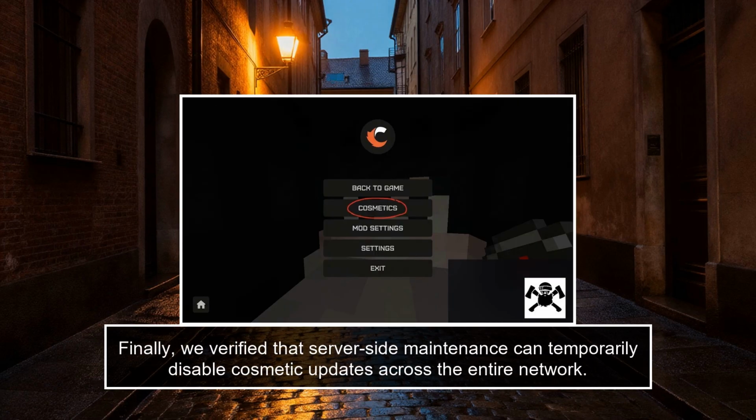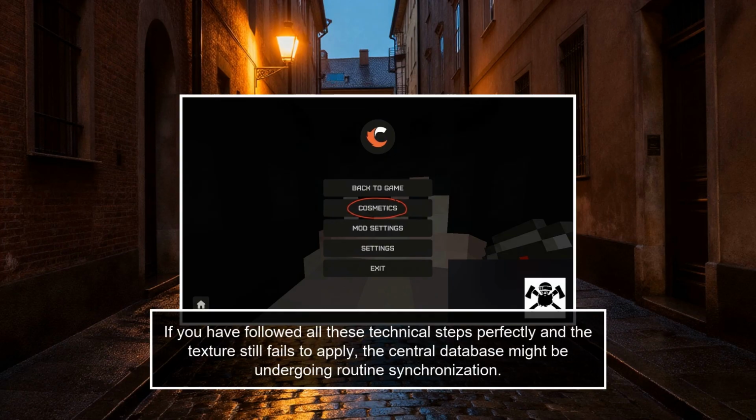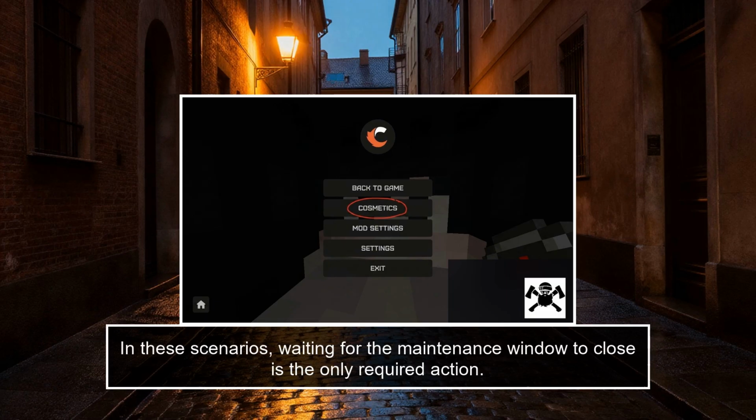Finally, we verified that server-side maintenance can temporarily disable cosmetic updates across the entire network. If you have followed all these technical steps perfectly and the texture still fails to apply, the central database might be undergoing routine synchronization. In these scenarios, waiting for the maintenance window to close is the only required action.